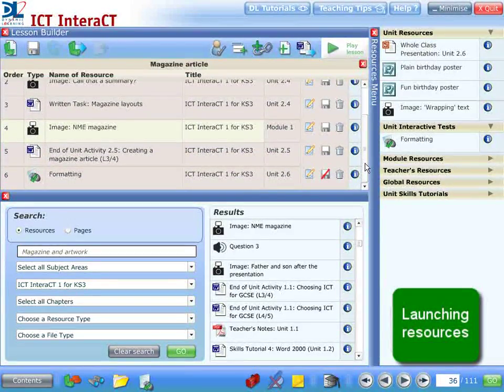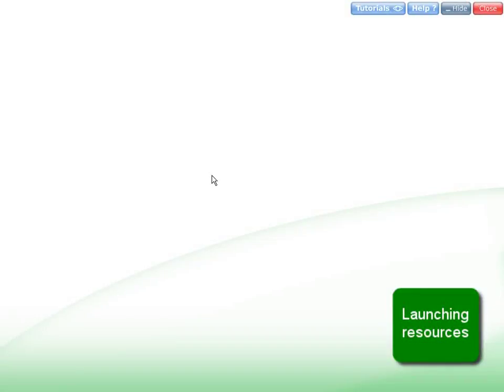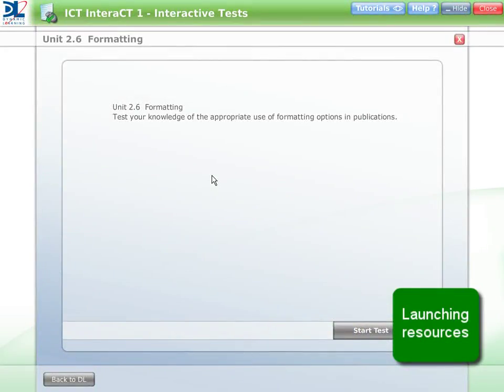To launch any of the resources that you've added to your lesson, click on the resource title, in the same way that you would from the Search or Resources menu panels. The file will then open automatically, either within Dynamic Learning or in the relevant software.